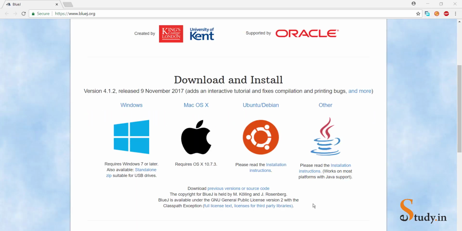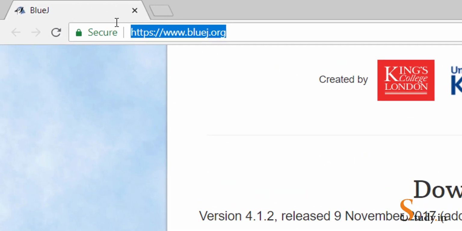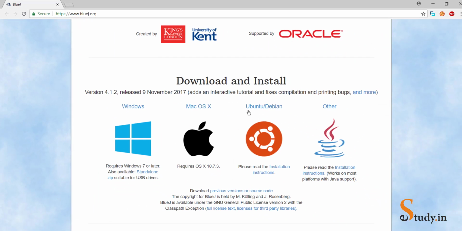Everyone, in this video we'll see how to download and install BlueJ. For that, we have to open the browser. In my case I have Google Chrome, so I've opened that browser. And here, as you can see in the URL, you have to type www.bluej.org. Once you type this URL, this page will open.